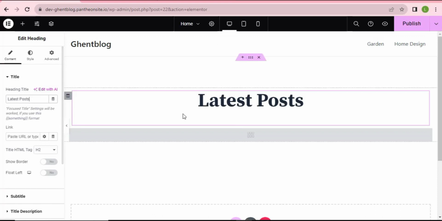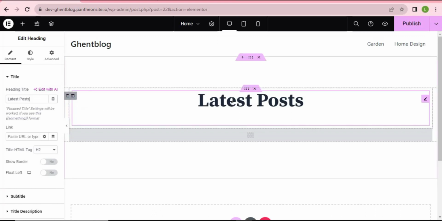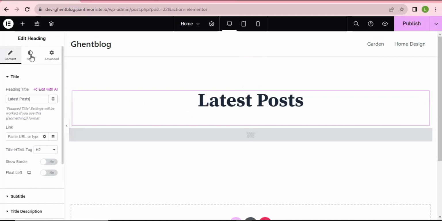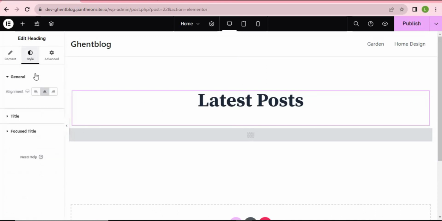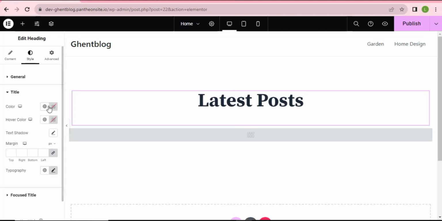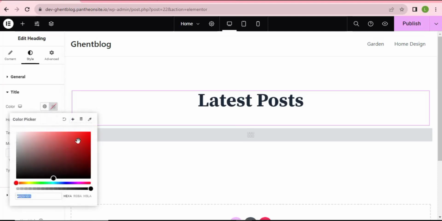So after putting that there, you can go ahead and change the color if you like by coming to style, and then you go to title, and then you can see color is here. Click on it. You can select any color. The same way, if you have a color code from some website, you can just paste it over here and then it will change. So you can see the color has changed. Alright, let's leave it like this.